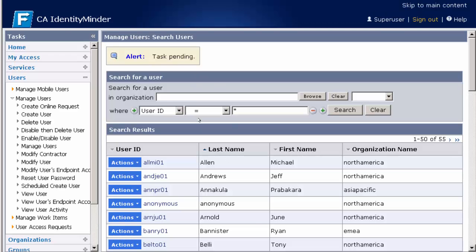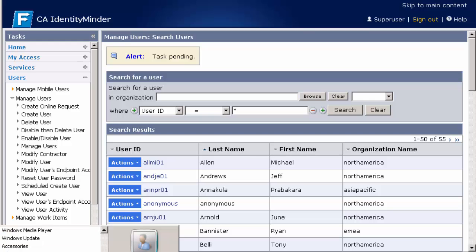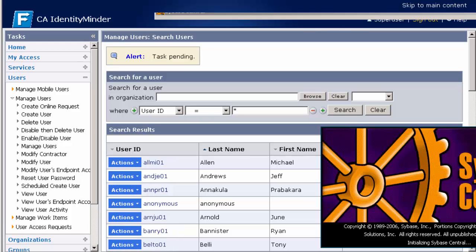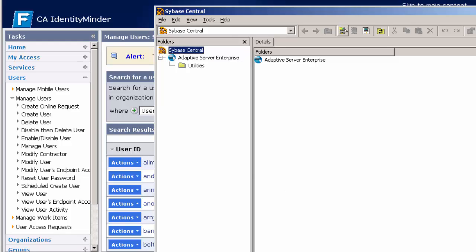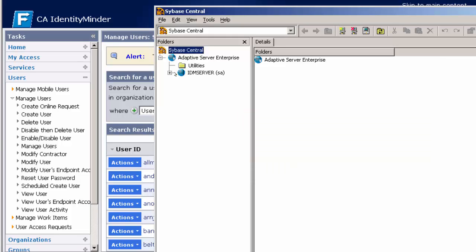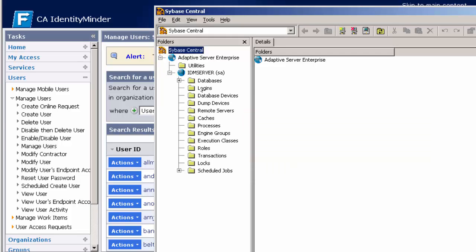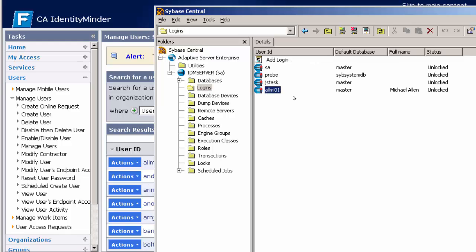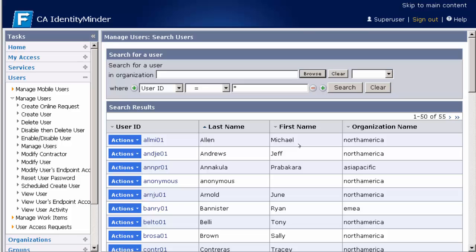So you see task pending. If all goes well, a new user should be created in Sybase. Let me just fire up Sybase Central. Connect using SA, CA demo 123, and let's take a look at the logins. Yep, Almy01 has been created, and that's all there is to it.